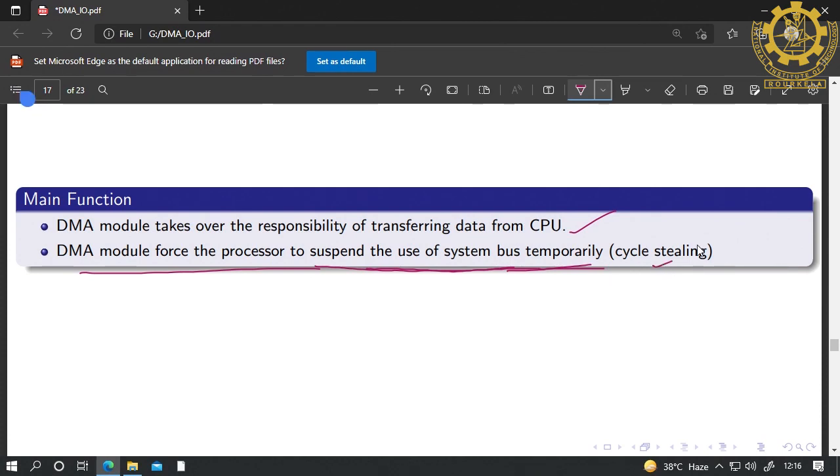So, within the cycle, if you would have taken 5 cycles to execute an instruction, it will take one more cycle. That is the part that the DMA does to complete the operation of transferring data from the IO module to main memory.